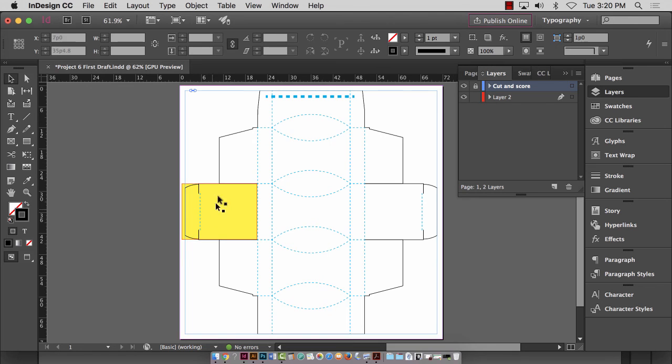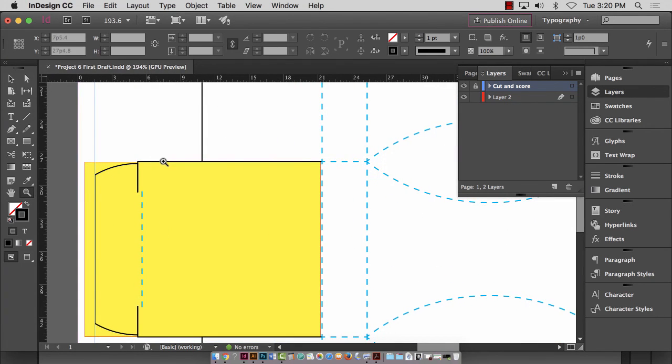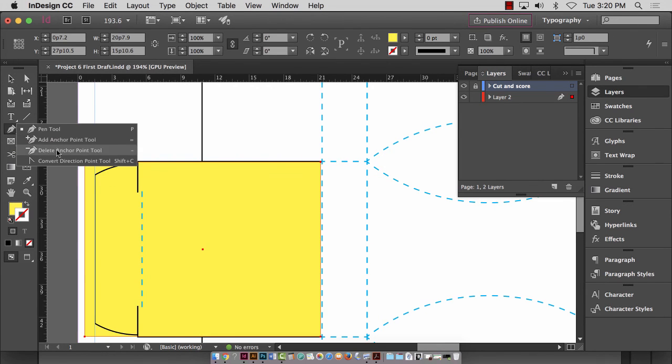So it does bleed off of this cut line, but out here it does not. Sometimes what I have to do on these solid shapes is add anchor points, just like I did in Illustrator. I want one here, one about here, maybe one here.